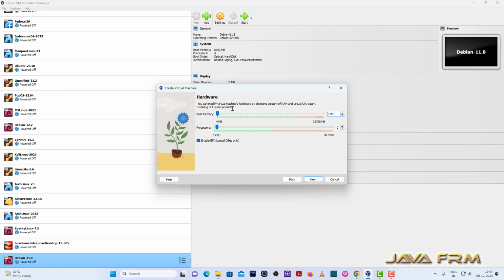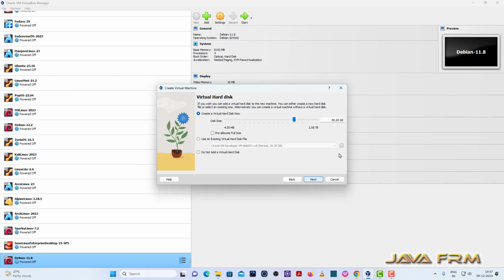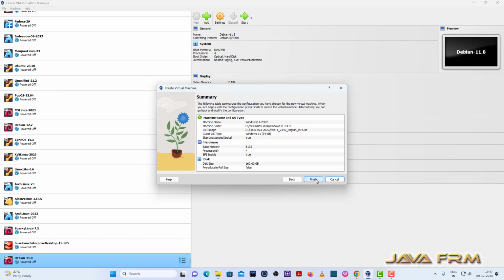Next, I am providing 8 GB RAM and 4 CPU cores. Then I am going to allocate a 160 GB virtual hard disk size. 80 GB is the minimum, but I have more space, so I am allocating 160 GB.